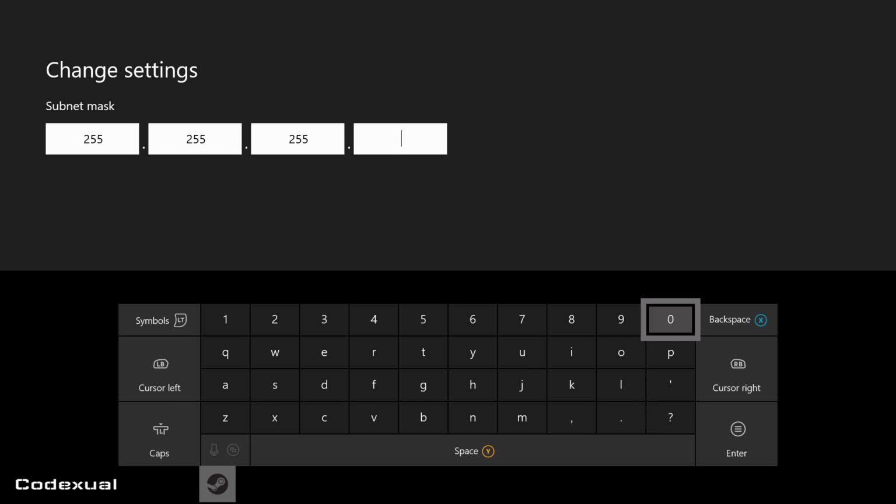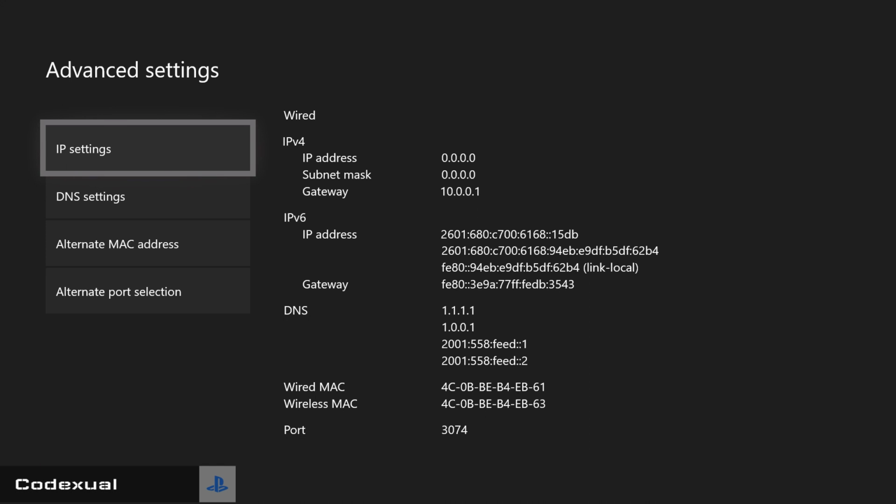If for whatever reason you have problems setting up a manual static IP address, then leave things at automatic. Don't touch it. You'll be back where you were. Then the gateway. Again, whatever your gateway was, set that back up. Then go ahead and enter. And now it's assigning the IP address. Give it a second. There it is. Now I've claimed my 10.0.0.110. And that's how to set up a static IP address on your Xbox.